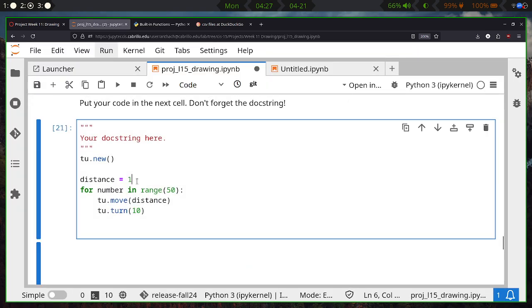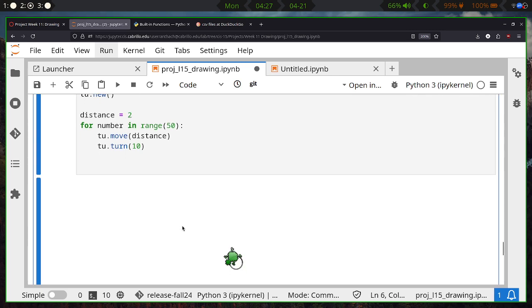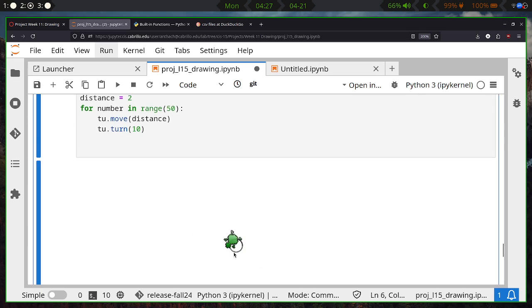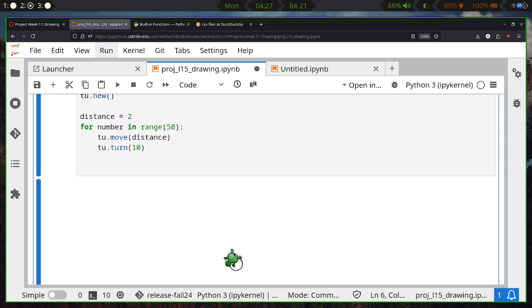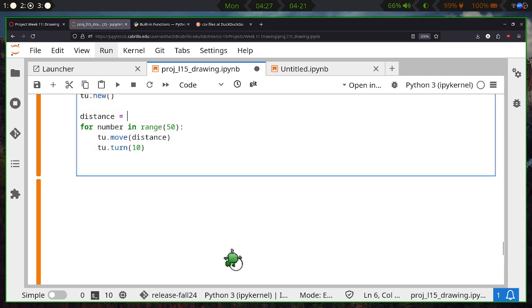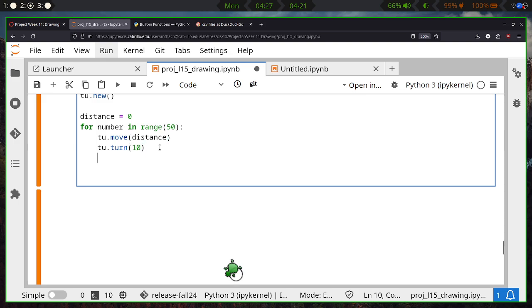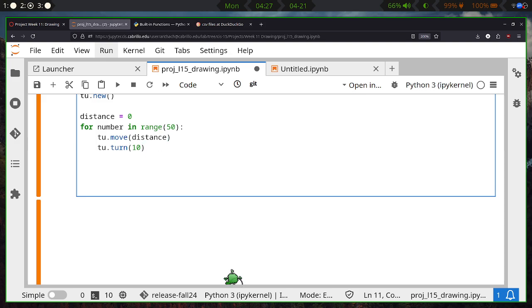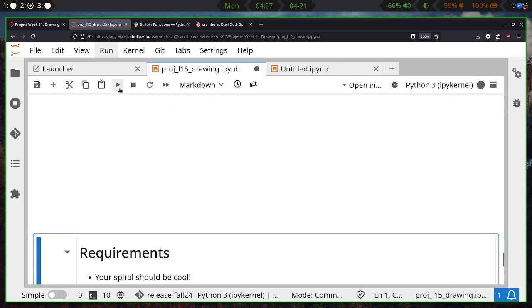All right, let's go 2. See, there we go. Got a little bigger. Basically, we need to combine this. One way is you can start it at 0 and then increase the distance every time we iterate. So start at 0, and when we finish the first move and turn, we could increment distance. I'm going to increment by something small, like 0.5, or let's go 1 for now. Then let's press play.